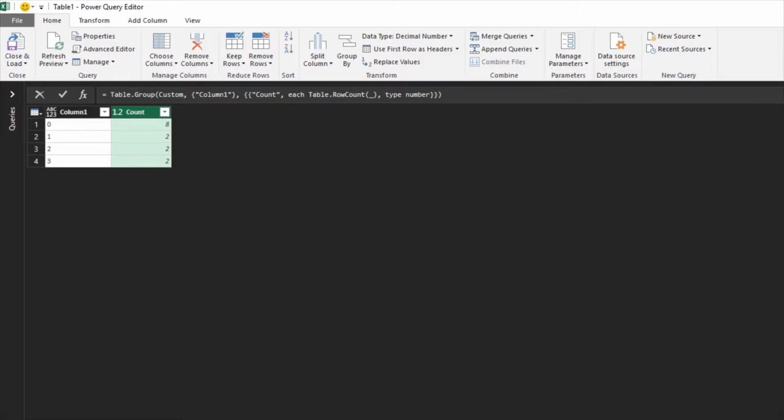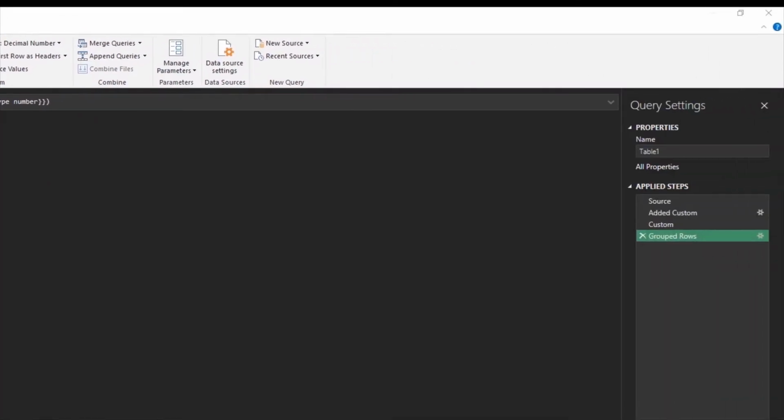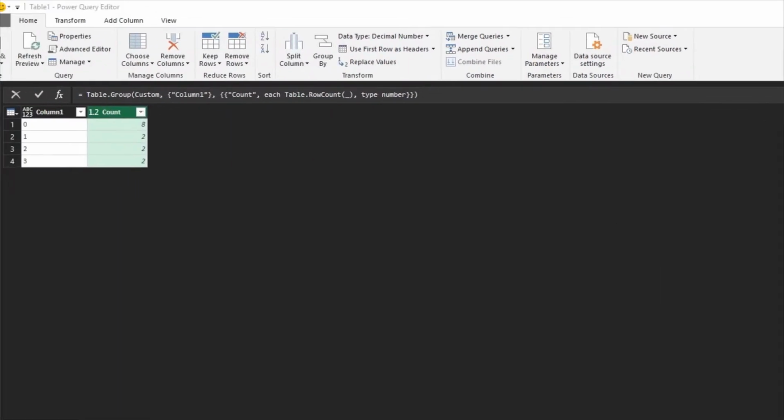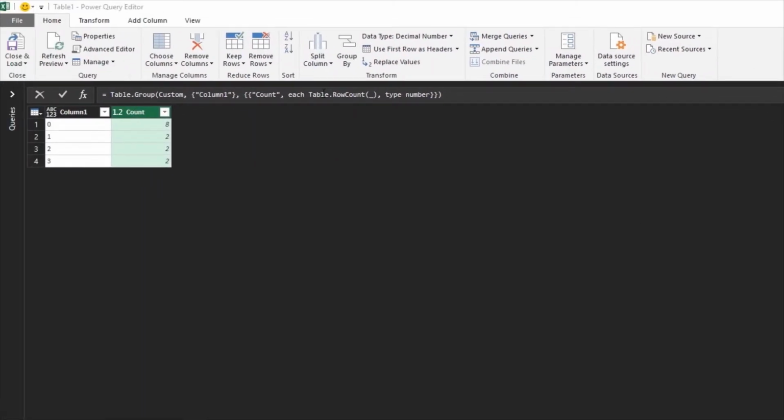But if we look at our steps now, we've made kind of a mess of it. We drilled down with our custom step. Now we've grouped rows together. I want to do everything in one step. It's going to be clean. It's going to be cool. So actually first what we're going to do is we're going to make sure that we copy everything that we've just done.